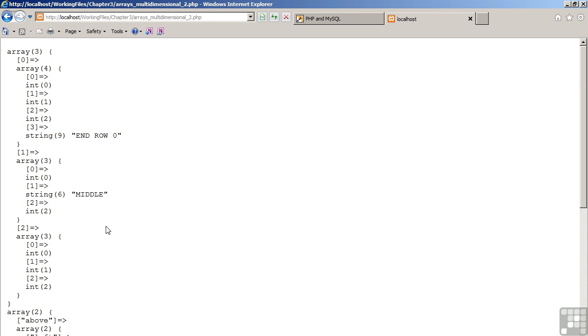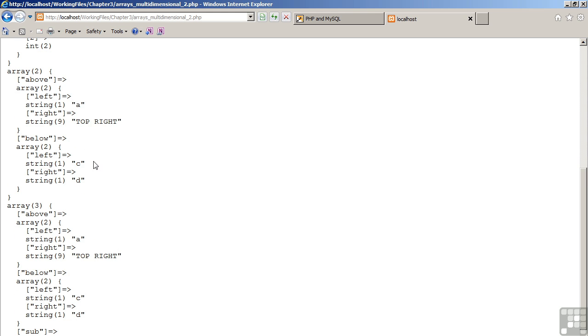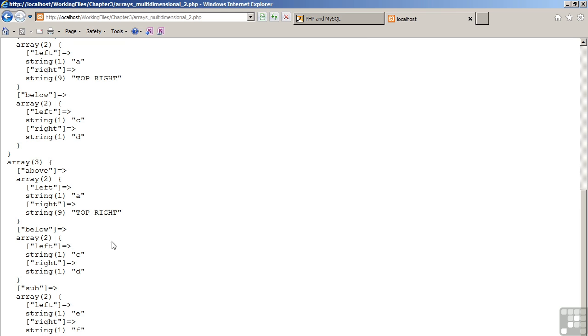So as you can see, in our 3 by 3 array, we've added a new element at the end of row 0, and we've reassigned the element 1, 1 to read middle. On to the second array. You can see we had a 2 by 2 array originally, and we reassigned the top right to a new value. And on the last example, we added a new array underneath, above, and below called sub.